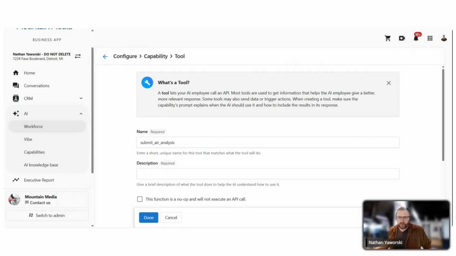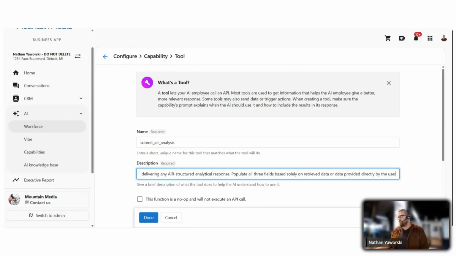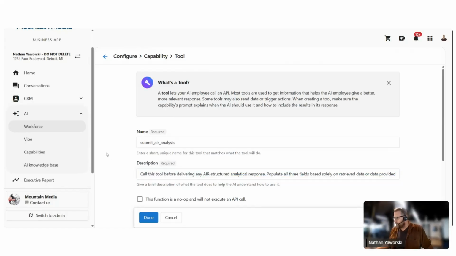Now we're going to set our description. Again, description is required. This is actually used by the AI to understand how to use the tool. So rather than the other description, this description is a little more important. The AI is going to look at that description when it's trying to solve a problem, and it's going to say, oh, that's the tool for me. So: call this tool before delivering any AIR structured analytical response. Populate all 3 fields based solely on retrieved data or provided data directly by the user.